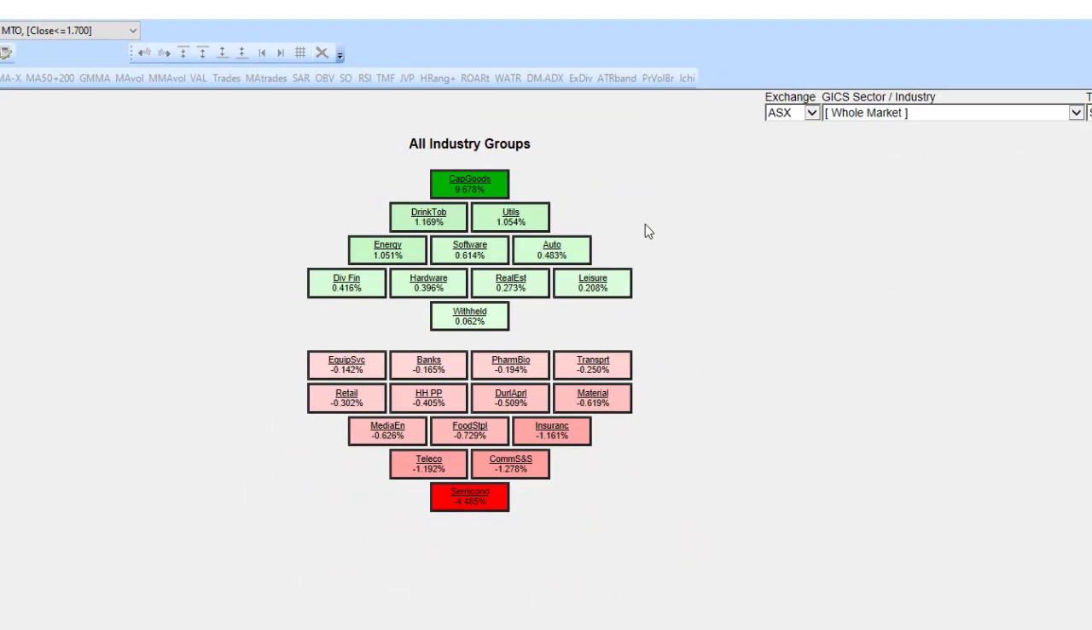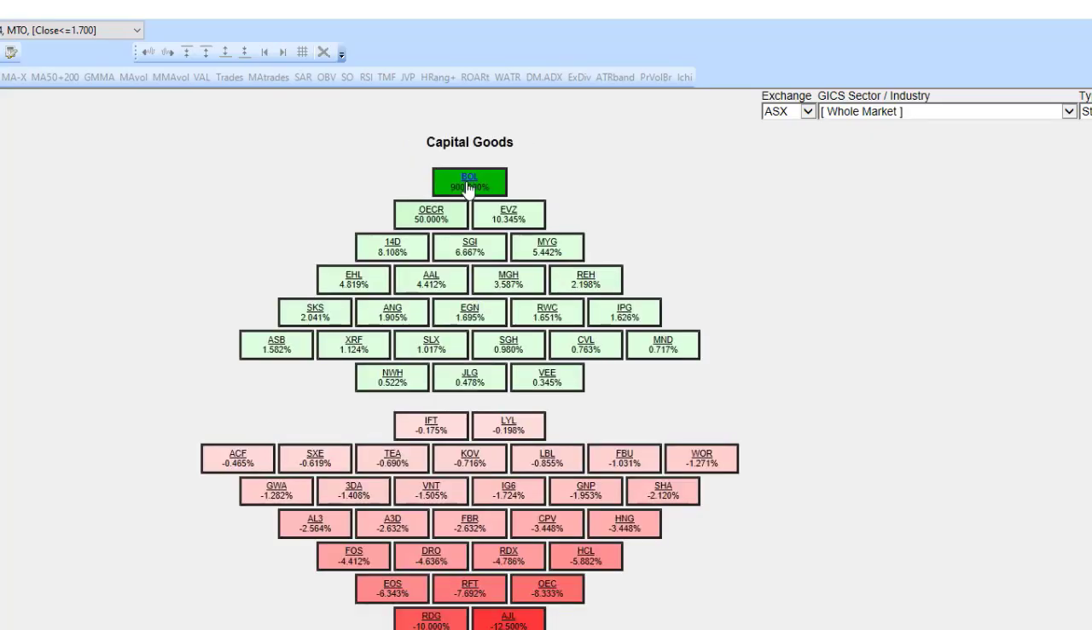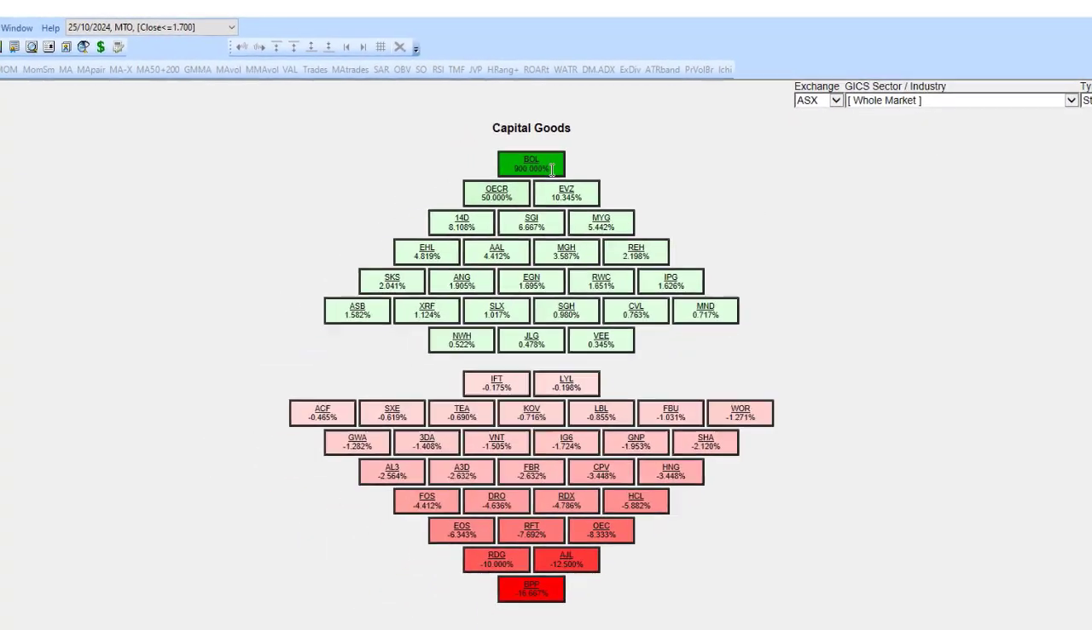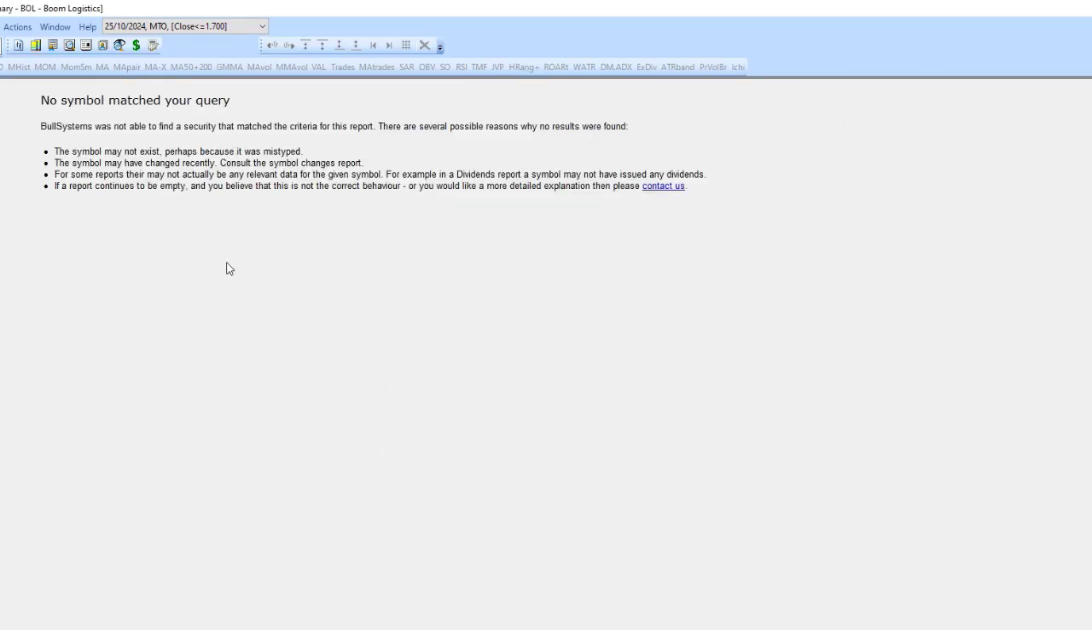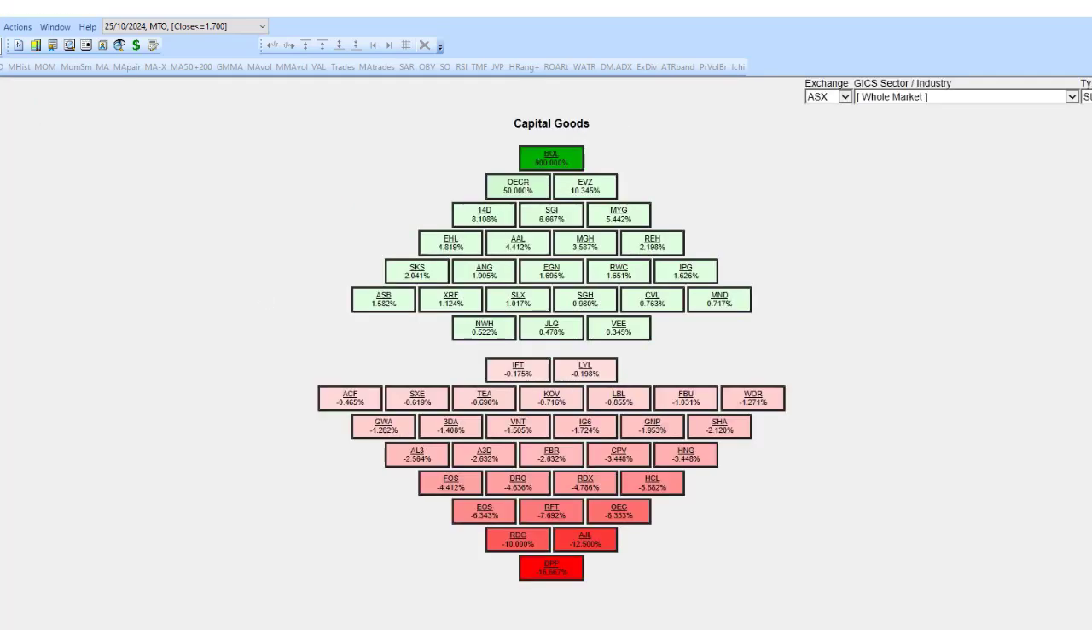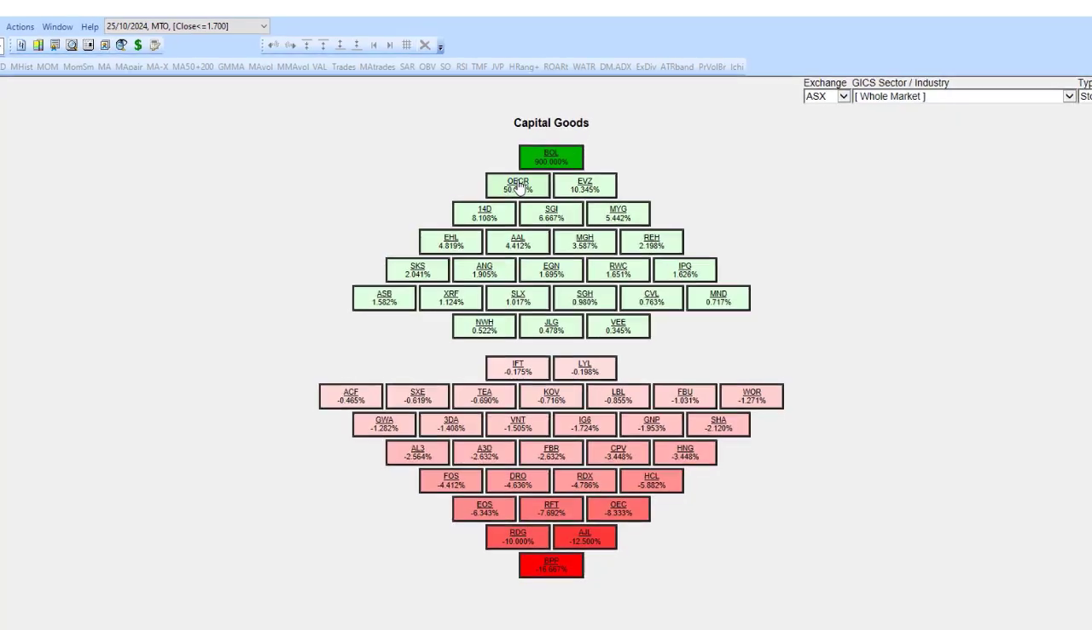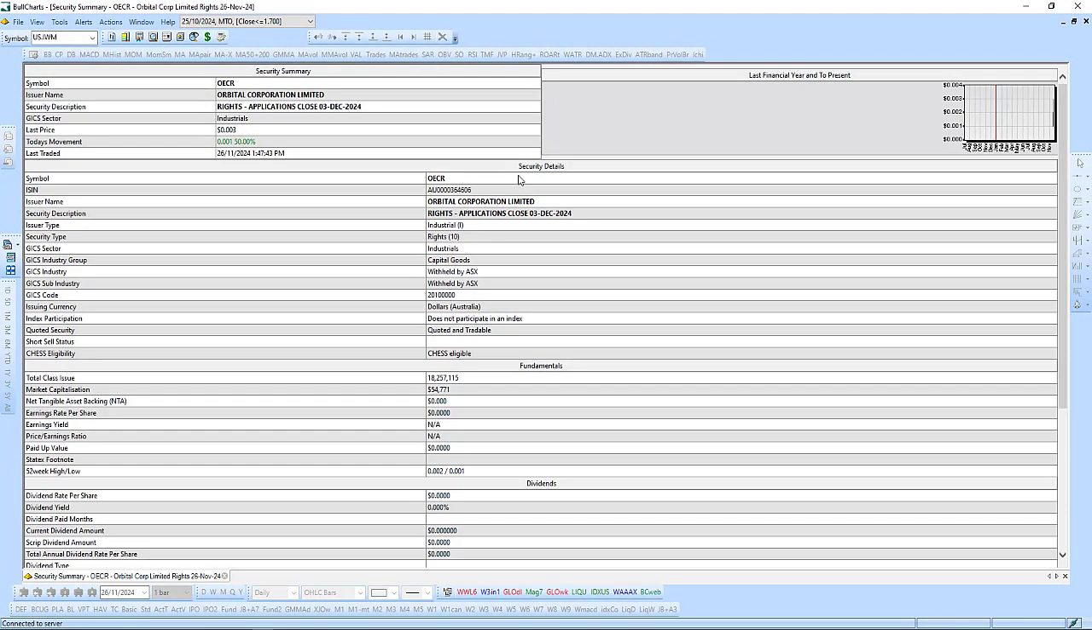Let's have a look at the performing industry group. This is capital goods. And we can see the variation in price performance today for these. There's Bowl up 900%. No symbol matched your query. Is that right? But it's on the market on here. OECR was up 50%. And there's the security summary for it with information about it. And if I want to go back to the previous view, I've got to right click and back.